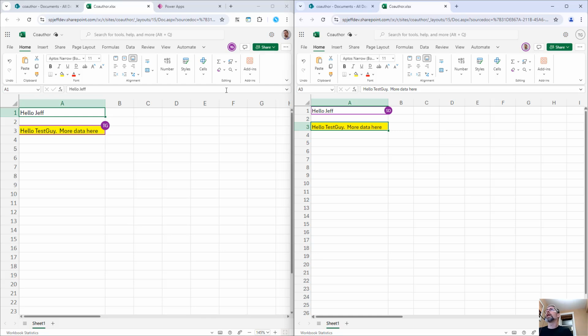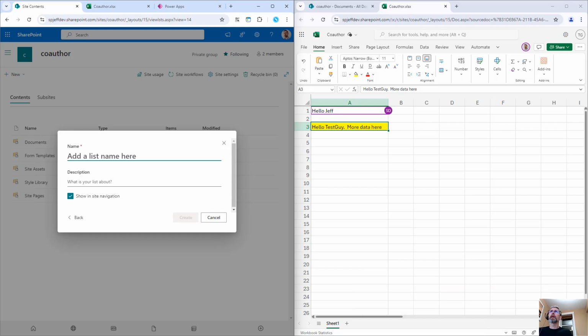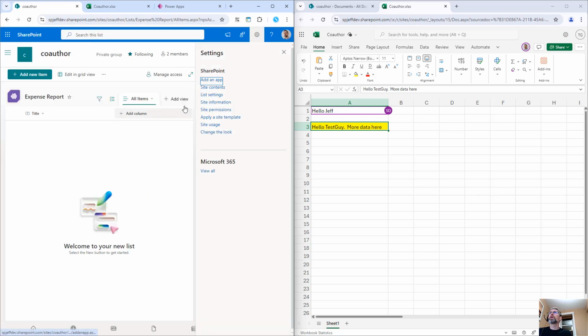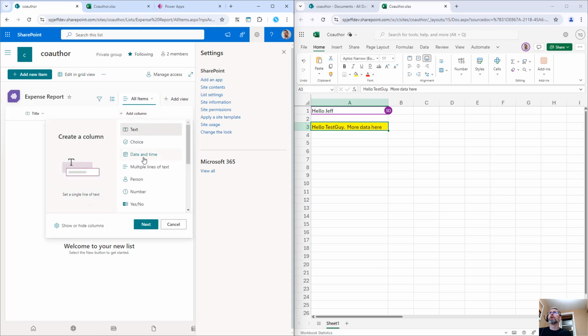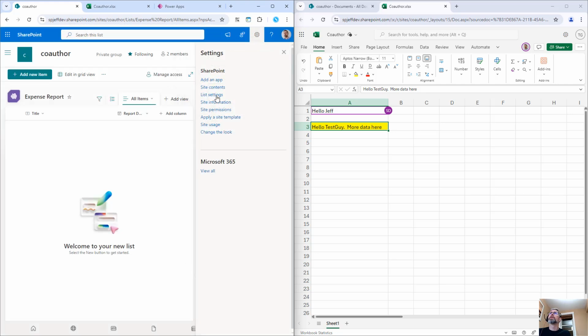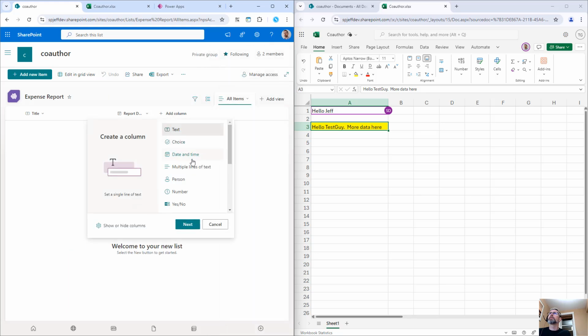Here's the fun part. We now get it with PowerApps Canvas. So I'm going to create a new SharePoint list, and that's going to be named Expense Report. We'll go ahead and create our list. And with that, we're going to create a few different columns. We'll do one for date. We'll say date only. Include the time as a no. Gotcha. Add another column.